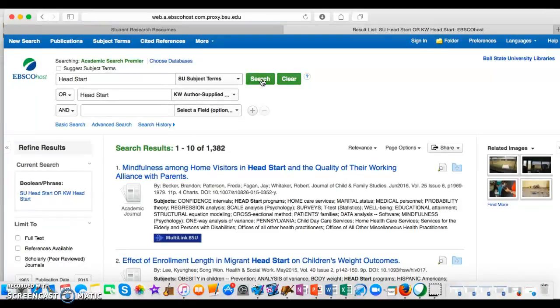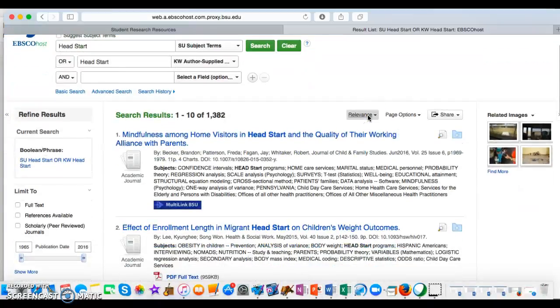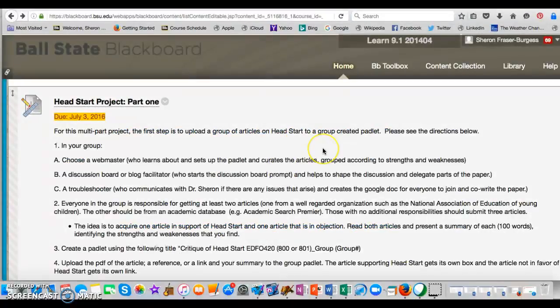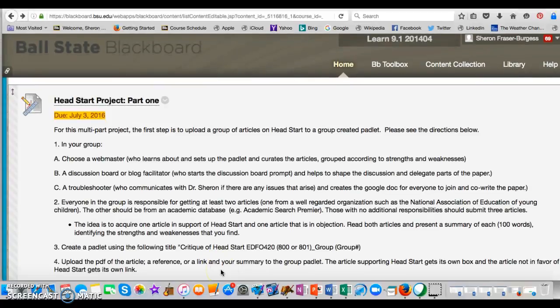You can scroll through any of the articles. You have many different options that you can choose. So returning then to Firefox and the assignment. So the idea then is to acquire one article in support of Head Start and one article that's in objection. And once the pilot has been created and the name is there, you upload the article. That is really the deliverable for this week's assignment.